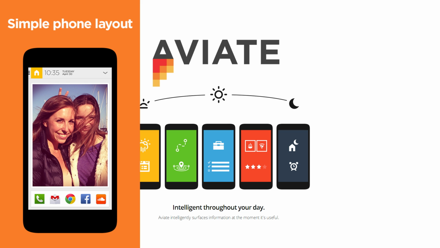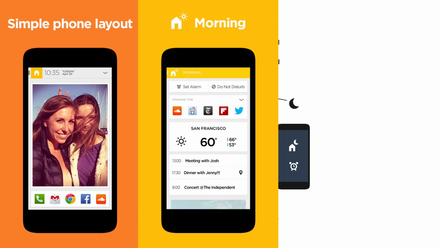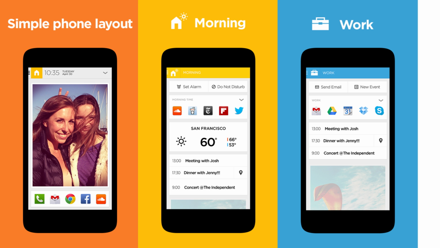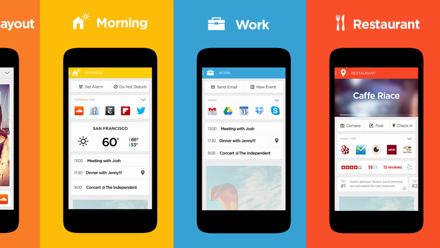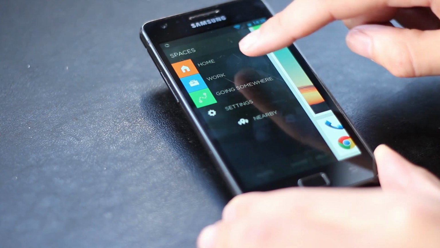So, for example, in the morning, it will wake you up with all the tasks you have to do at the beginning of the day. When you're at work, it will give you quick access to your appointments and all the apps you need to get stuff done. And it will even recognise when you've gone to a restaurant or to a coffee shop. But let's actually try it out and see how well it works.